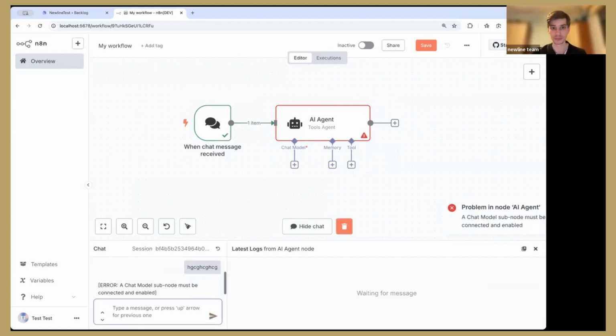And there's a problem with the AI agent. Why? Because we are triggering our chat, but this chat goes to an empty AI agent shell, which basically has nothing inside. It's just empty work, right? So guess what we're going to attach next? Right, we're going to attach a chat model to give it some brain. Let's click on chat model.